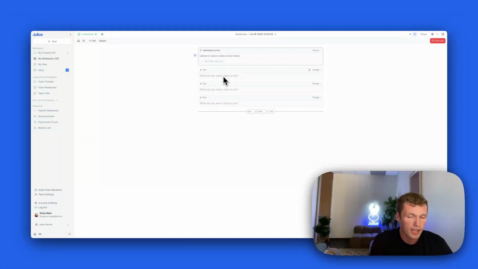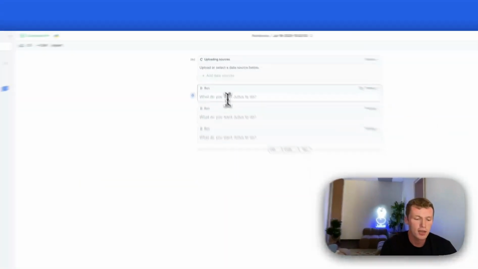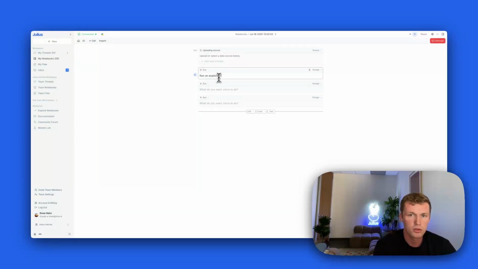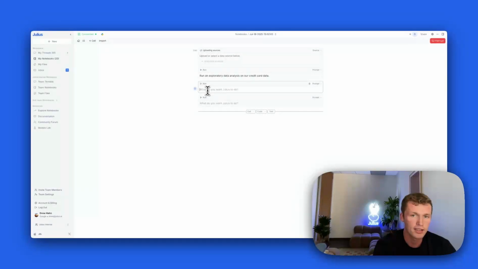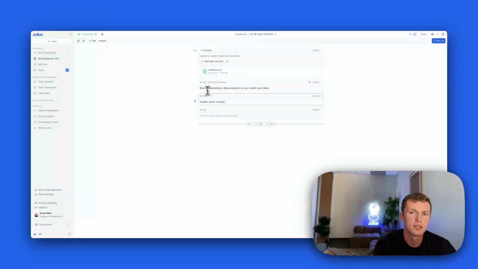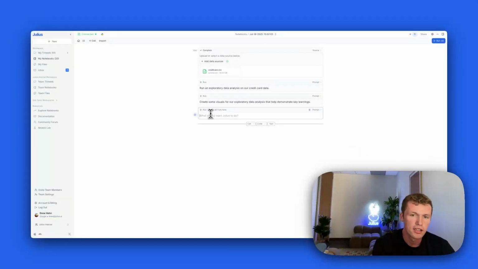All right, so right now we're uploading our credit card file with some generic credit card data. The first thing that I wanted to do is run an exploratory data analysis. Then I wanted to create some visuals, so we'll explicitly tell it to do that in the next step. And then finally, I think the most important thing for us on our credit card data is finding any outliers or potential fraudulent data here.